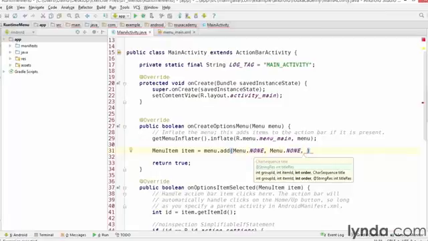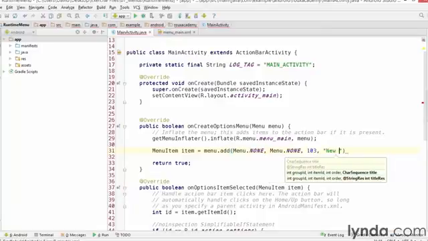The third value is the order, and this does matter. Again, this will determine the position of this menu item in the menu. My previous menu items had order values from 100 to 102, so I'll assign this as 103. And the fourth argument can either be a string or a character sequence, or a string resource ID. I'm going to type in a literal string of New Item.